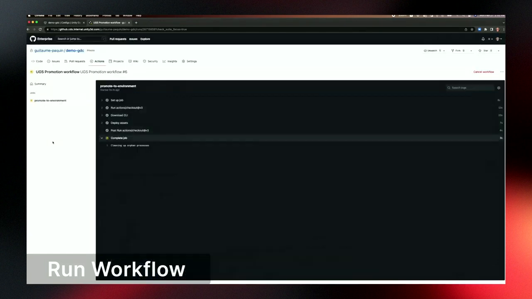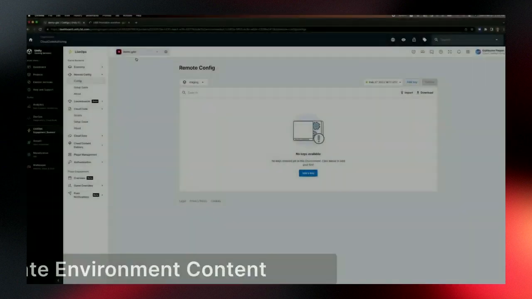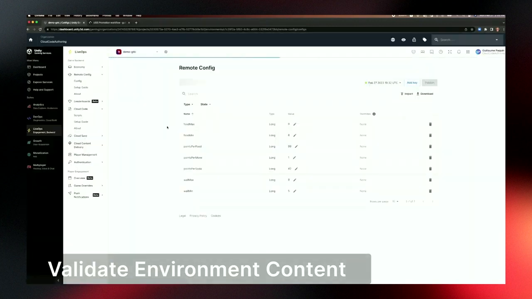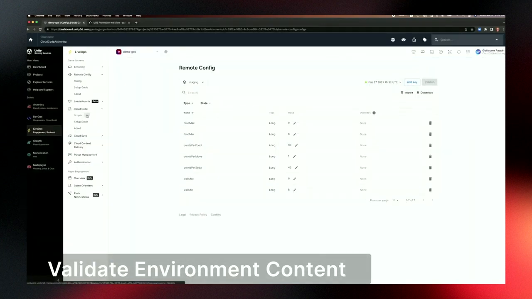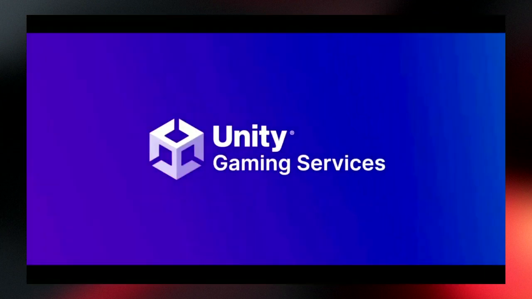Once that is done, and the job is completed, we have nothing left to do. Our staging environment is up to date. We're gonna go validate it, refresh Remote Config in staging. So we see that the Remote Config service is all up to date in staging, as is Cloud Code. So everything was saved for multiple services at the same time.